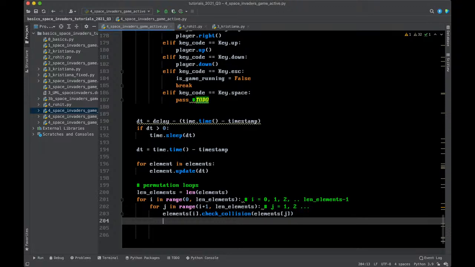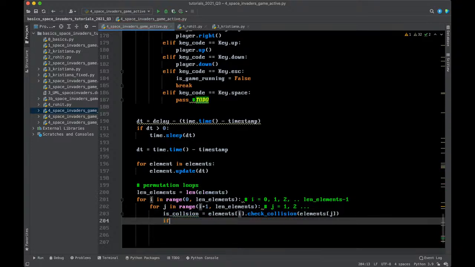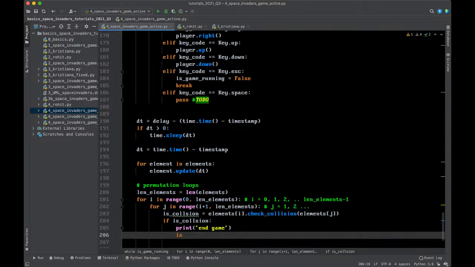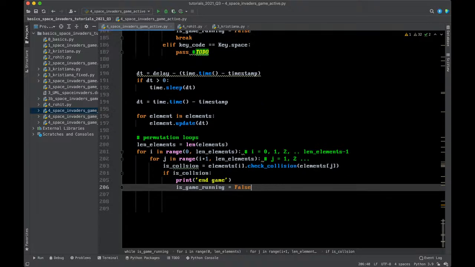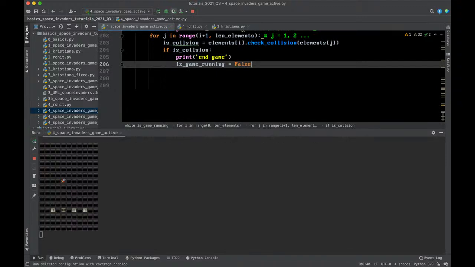By the way, if we have collisions, so is collision, then we want to end the game. So if collision, then print end game, and is game running should be false. So like that. I hope this is working. Let me double check. Okay, no errors, so this is working.